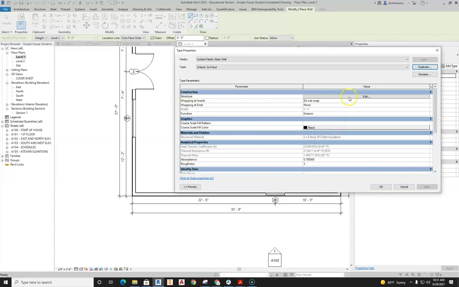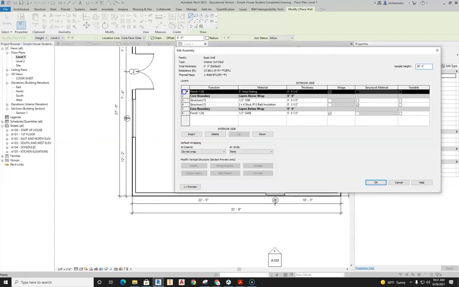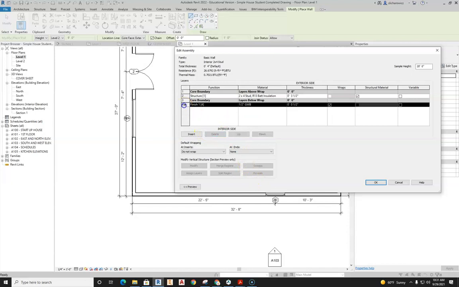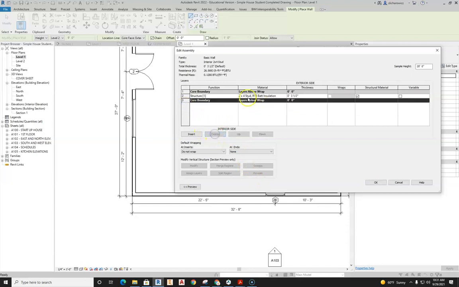Hit OK. Edit the type, and then here, I don't need this vinyl siding, delete. I don't need OSB, delete. I don't need the finish, delete. And now we're looking at this stud. This is a 2x4 stud, R13 batt insulation. All right, so that's the information that I'm looking at.